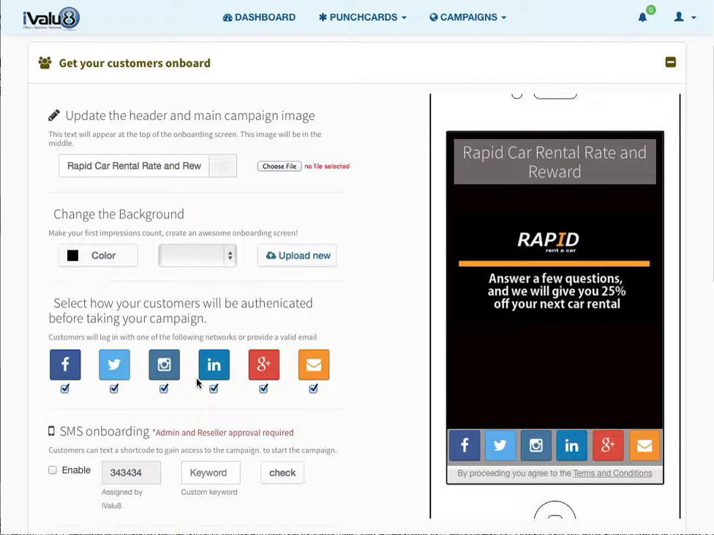This line here indicates the various social media channels that I can authenticate through. The user can authenticate through their Facebook account, Twitter account, Instagram account, etc., even email. And this allows us to capture data from the customer. For this particular campaign, I'm just going to enable authentication through Facebook, Google, and email. So those are the 3 social media channels that will be connected to this campaign.